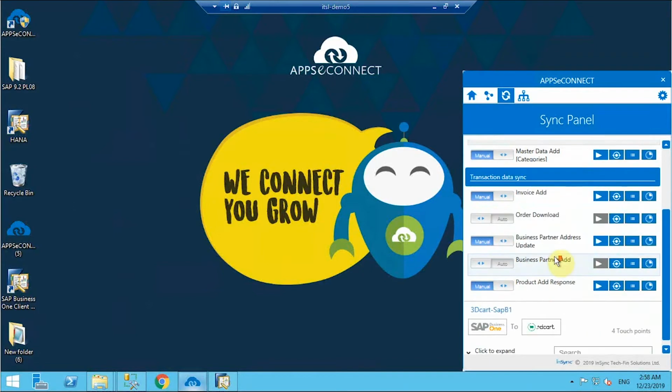Now let's just move to the customer sync. So for the business partner, you can see there are two types of trigger buttons available. One is auto, another one is manual. So I can do the entire synchronization in auto mode. I have chosen auto, so it will automatically trigger the synchronization. But if I choose manual mode, to trigger this I have to click on this button and I will get the result in the racing bucket.